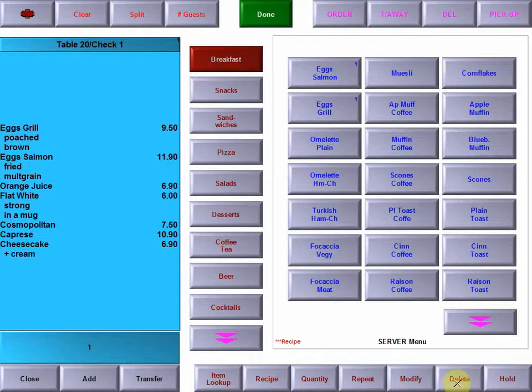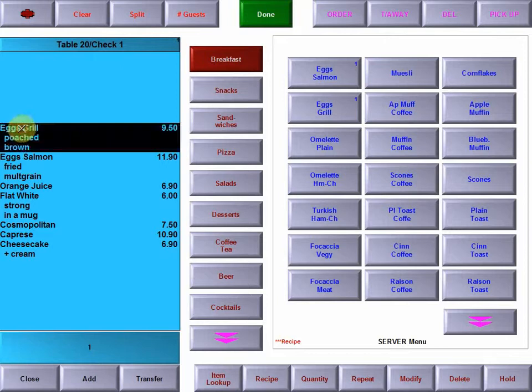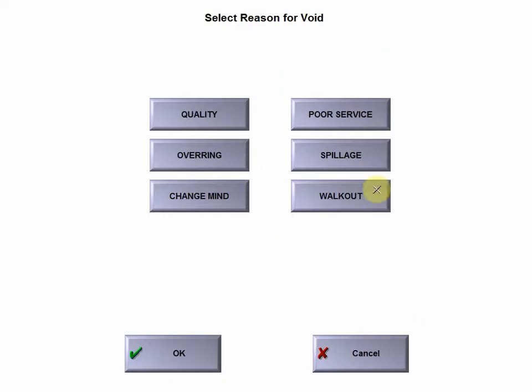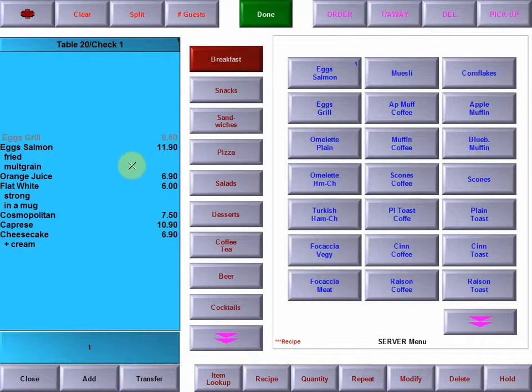Let's have a look at delete here. Now if I've opened up this check and I want to delete that item, I'm going to need manager authority. I am signed in as a manager at the moment, so it will allow me to do this. So let's select that item on the check, select delete, and then I must select a reason for it. Say it's a change of mind. So I click on OK. Now that's deleted that item off the bill. It does leave it there, but it will not print it on the bill. It just leaves it there so we can see that that item, in light grey, has been deleted.